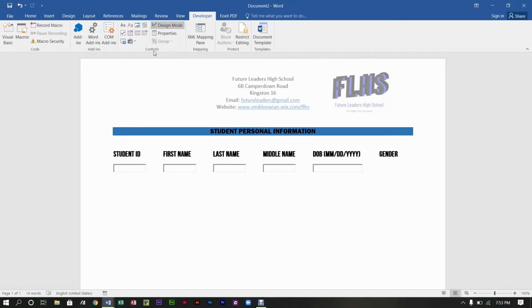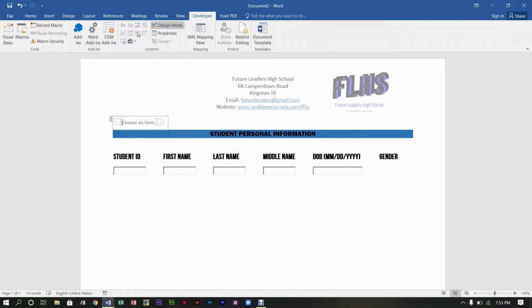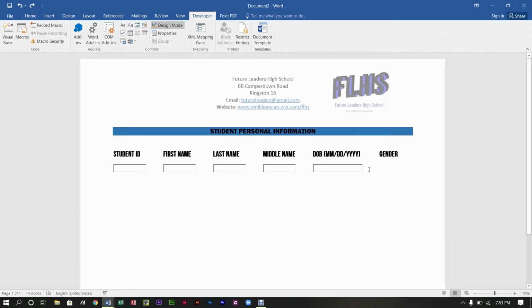So what do you do? You go to the same place in controls, you go to the top here where you see drop down list content control. You click on that. Make sure the cursor is where you want it to be. Then you go to drop down list content control and you select your option. Good.